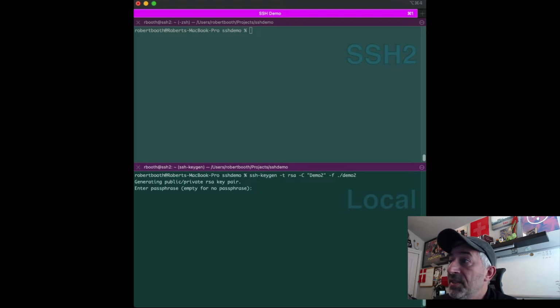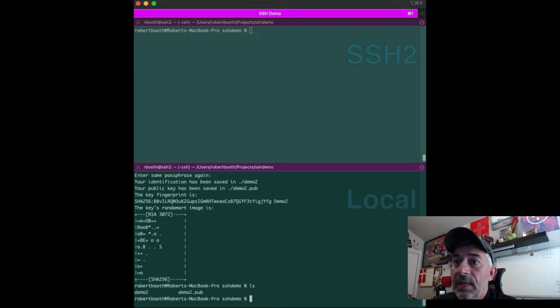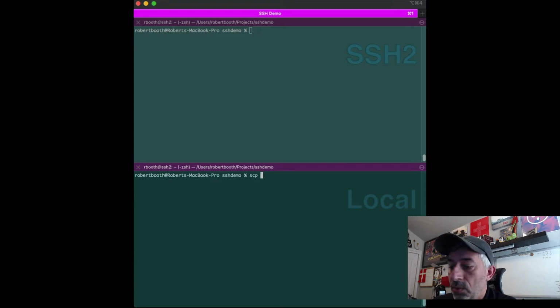It's going to ask me for a passphrase. I'm going to password protect that. And it went ahead and created that file. Now, let me do a real quick ls, and you see that I have two files here, one called demo2, that is the private key, and the one with the .pub at the end is your public key. So let me go ahead and copy the demo2 public key over to that remote machine.